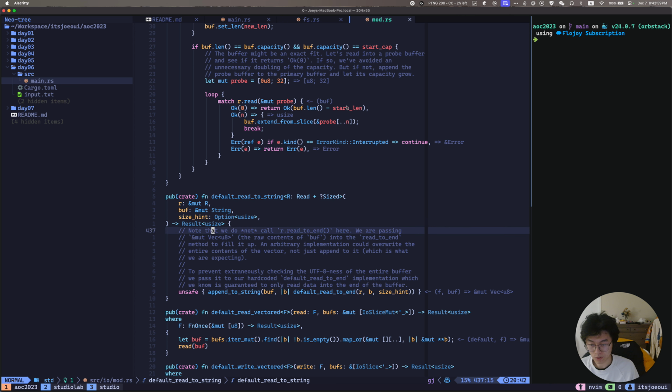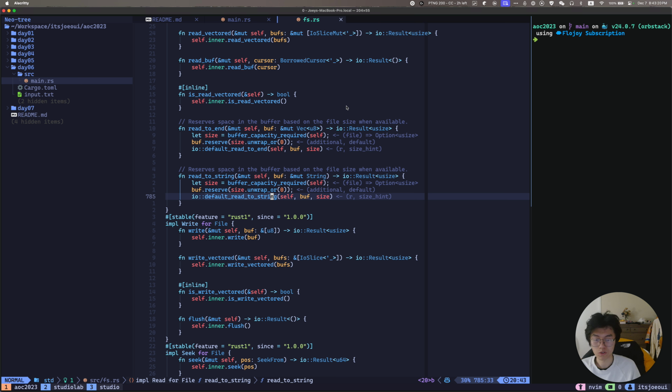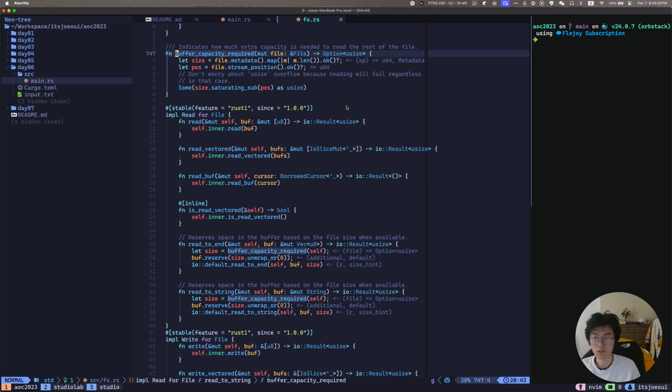Interesting. All right, what does this do? Unsafe. All right, I see. Append to string. Interesting. Okay, I guess it's because in the standard library, some stuff can be implemented in unsafe until they can make sure it's actually safe to use, but usually you don't use any unsafe keyword, I assume. Anyway, that's interesting. What is buffer space required?